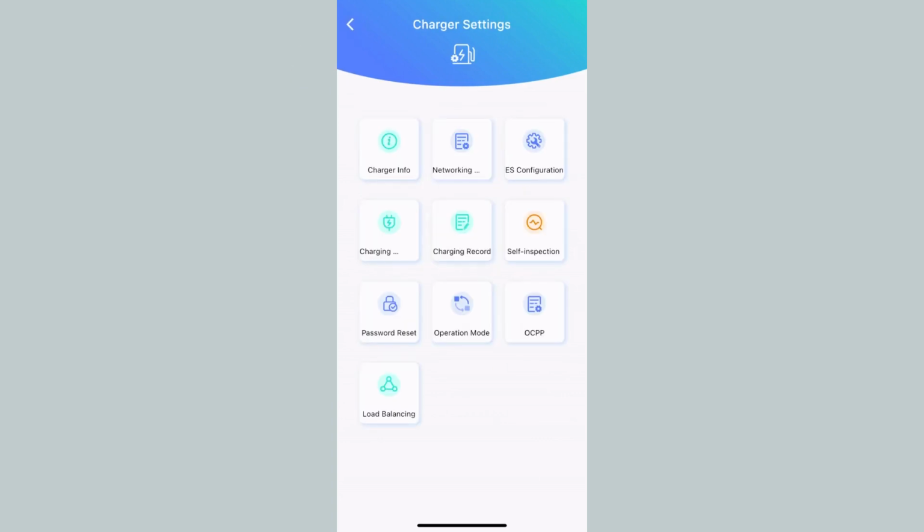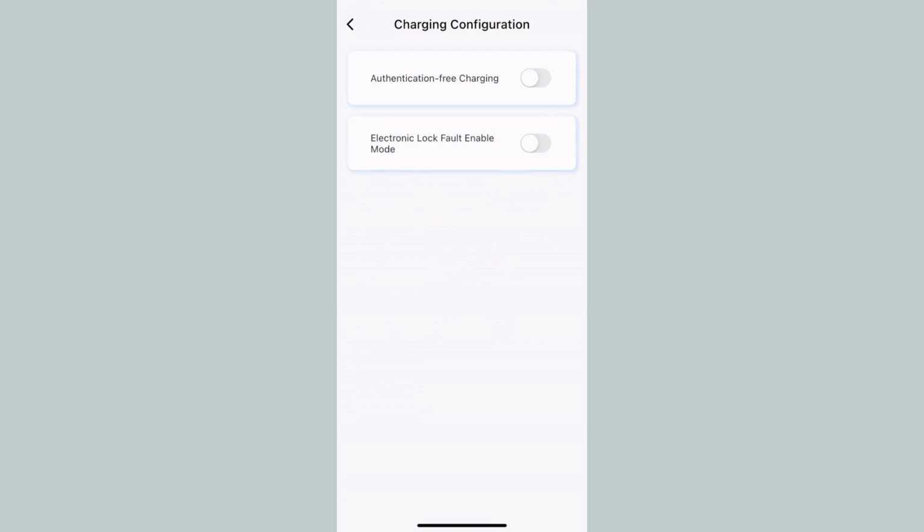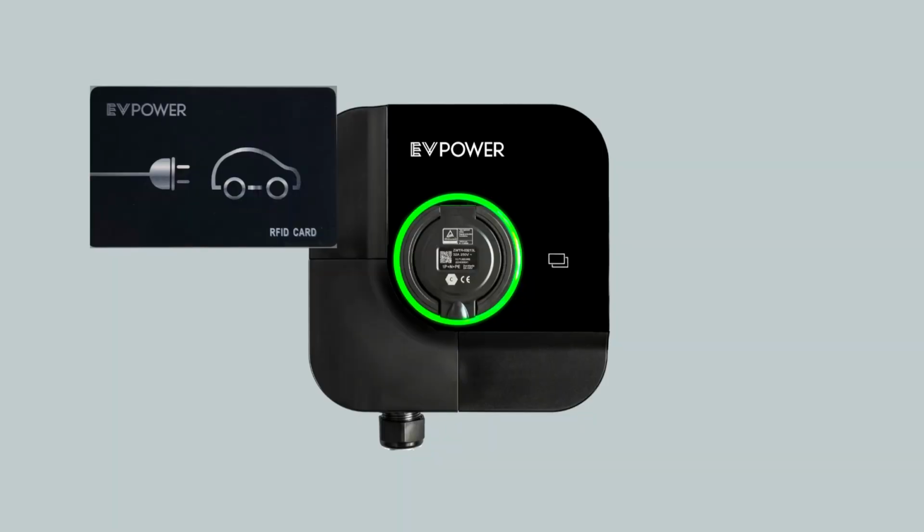Next up is charging configuration. You have two options. Authentication-free charging means that there is no security. Anyone can use your wall charger. If you would prefer to restrict access to only people with a swipe card, then turn this option on.